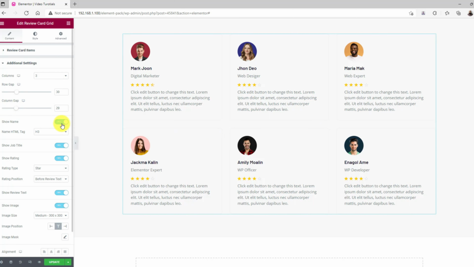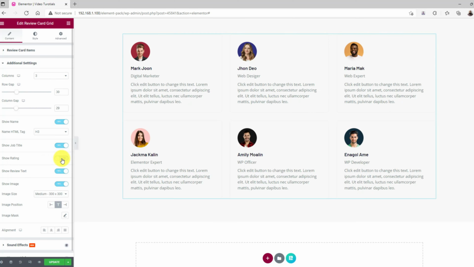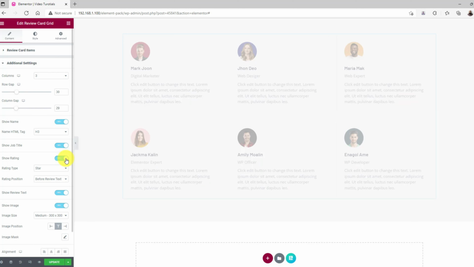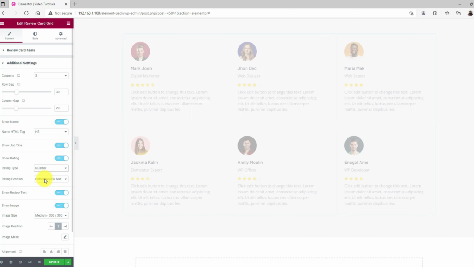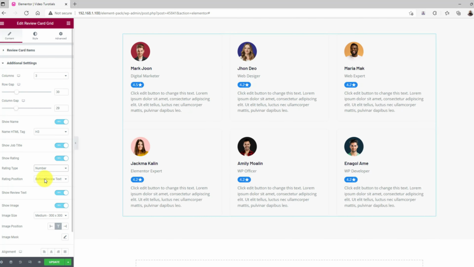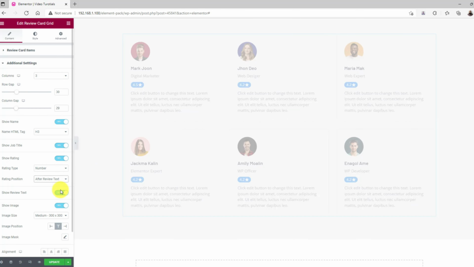Below, you will see a bunch of switches to show or hide specific elements from the grid, just like title, job name, rating, text, etc. For example, turn off the rating switcher and you will see the rating disappearing from the review cards. Let's revert it. For the rating, you can choose between stars and numbers. Also, the position can be changed from the top to bottom of the texts.